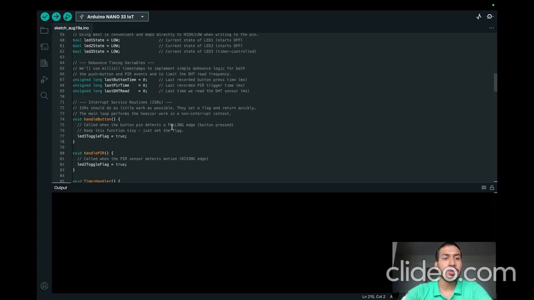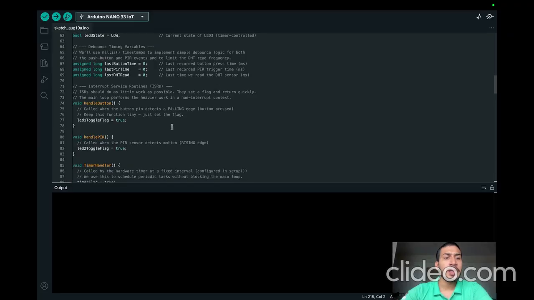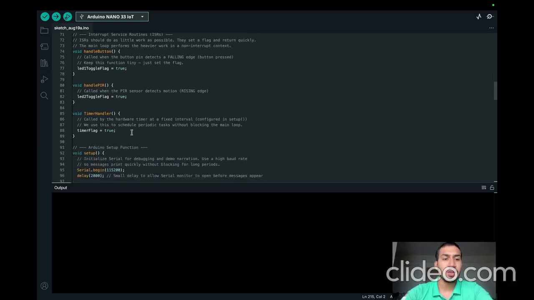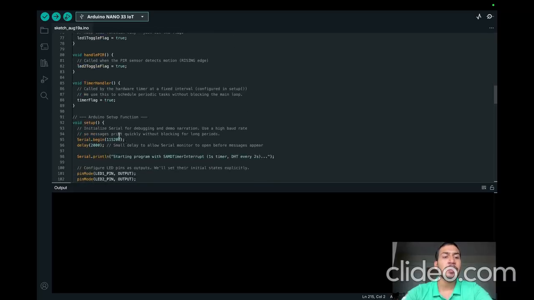After that, we had used ISRs. We had defined a function. In this, the button pin detects a falling edge, meaning the button is pressed. Keep the function tiny, and just set the flag. After that, we had the same for every LED we had used: LED 1 toggle flag, LED 2 toggle flag, and for the timer flag. After that, we had made the main function.